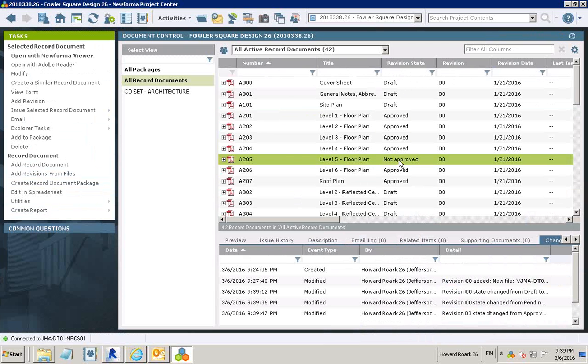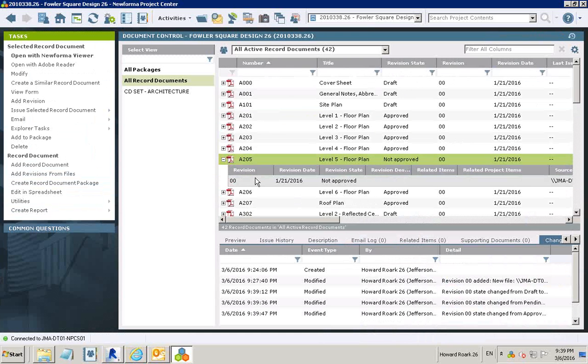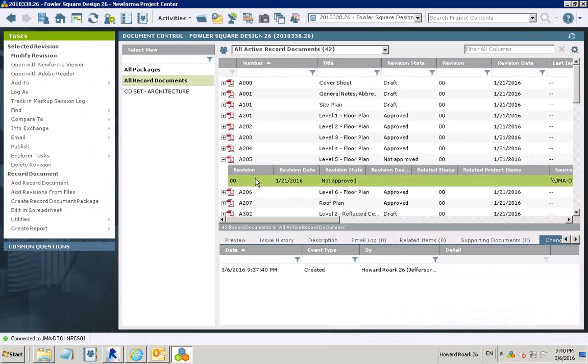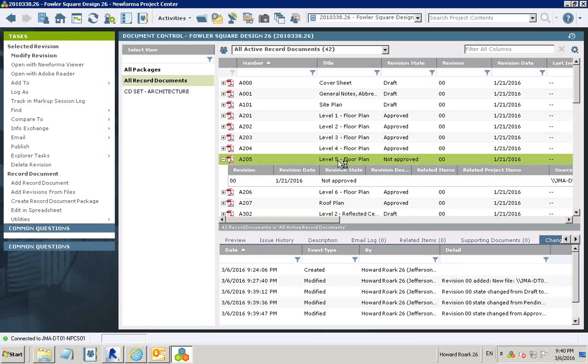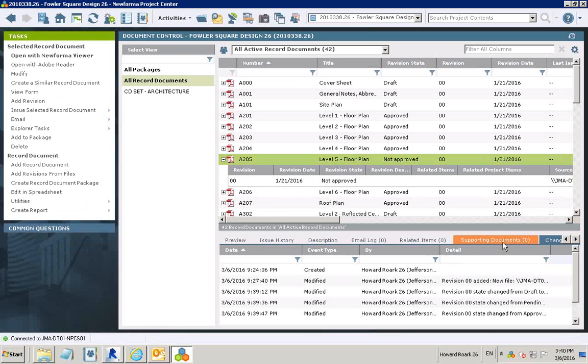Now they could turn that into a markup if they wanted to. So if I come in and select the specific revision, that hasn't been approved. I have my related PDF that goes with that, and I could open that up in a markup, for example.